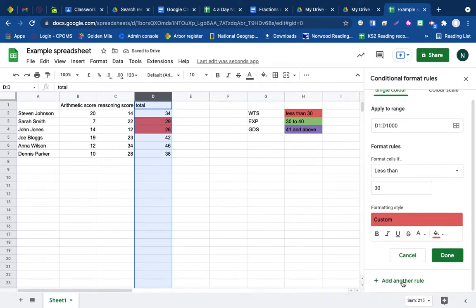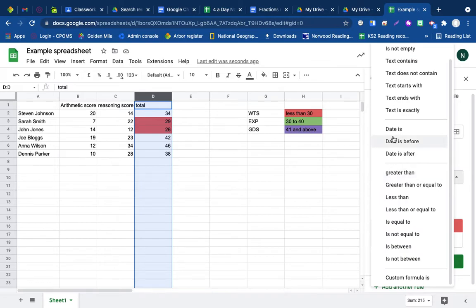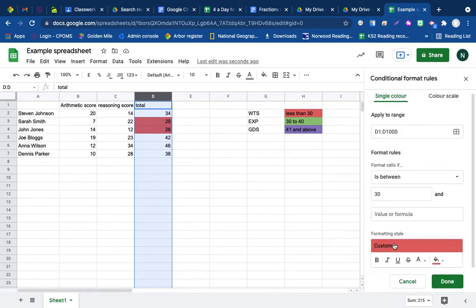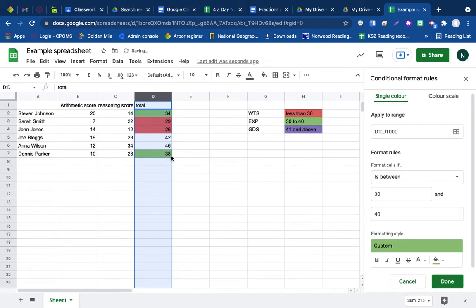Now down here it says add another rule, so I can press done there, or I can go straight to add another rule, and it automatically remembers what I've just put in. Now I want to put is between. So is between 30 and 40. And you see it's changed those other two, 34 and 38, to red now as well. So I'm going to change that to green. And now those two are green.